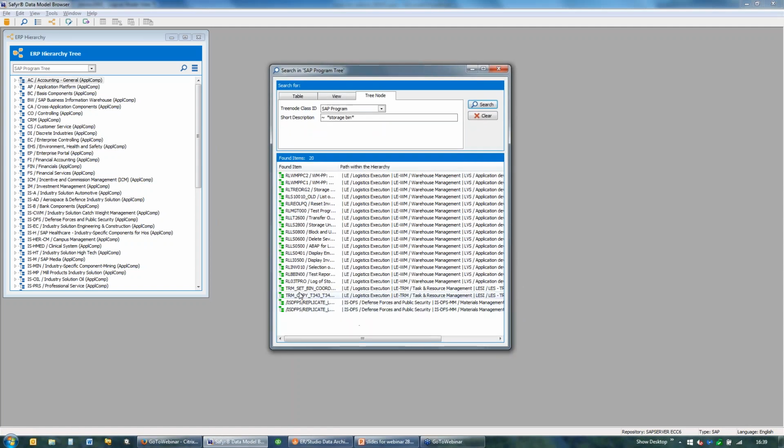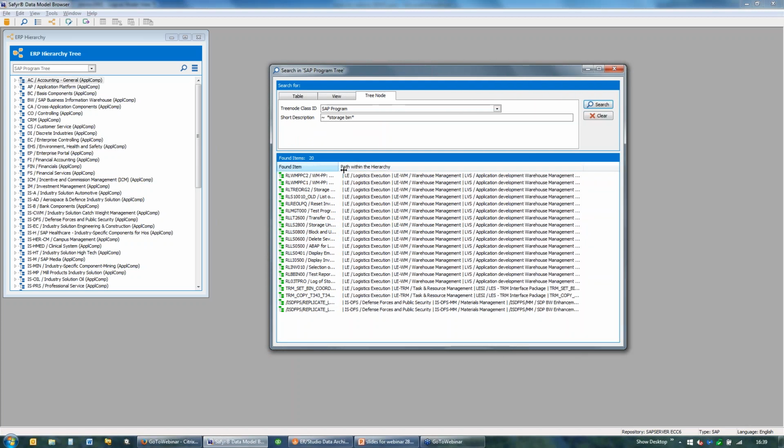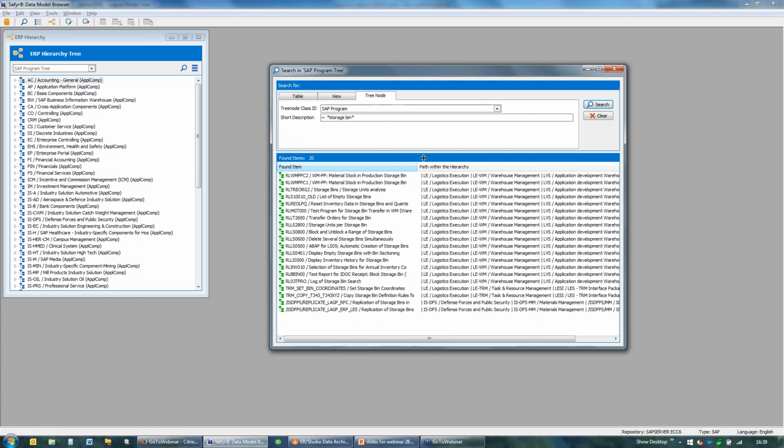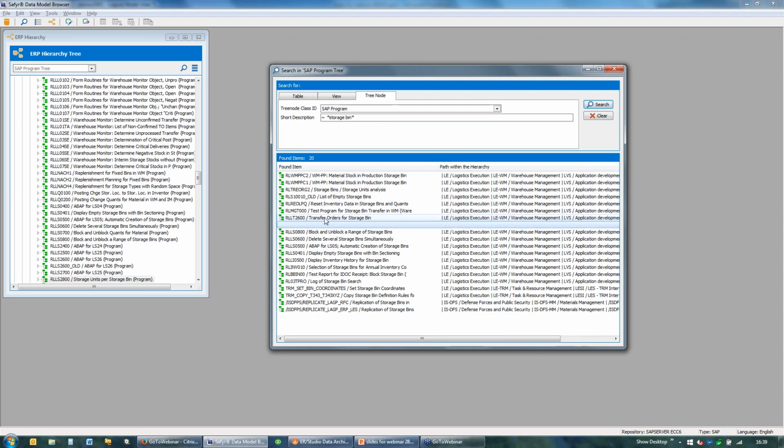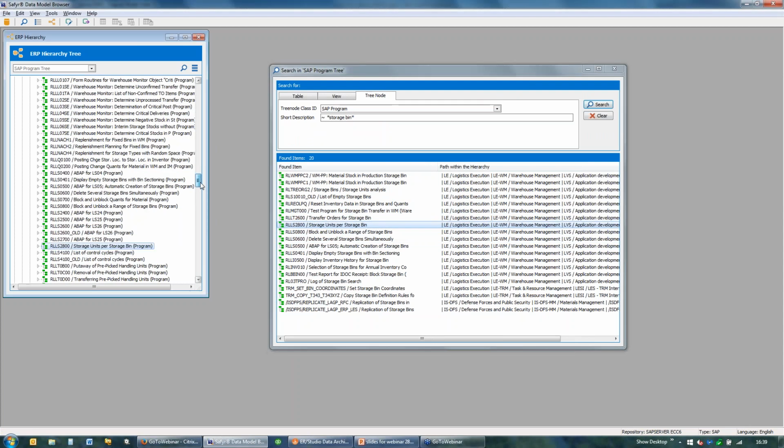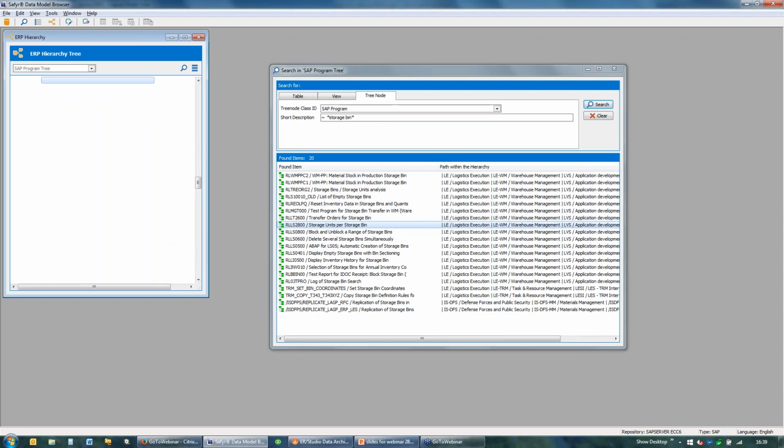a bunch of programs. Each of these green icons is a program. And we can take one of these. Look, there's one here, storage units per storage bin. If I double click on that, it will position me in the hierarchy where that program lives.